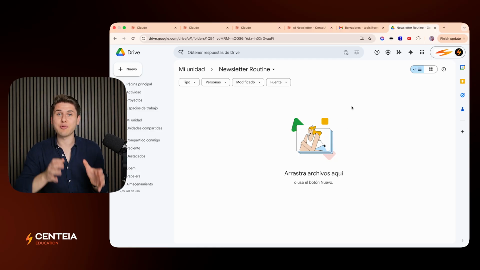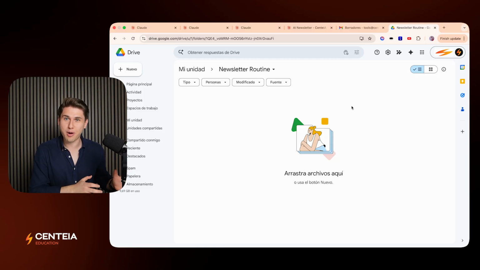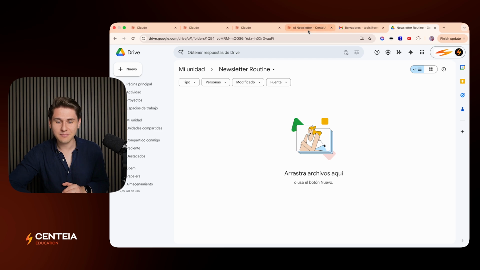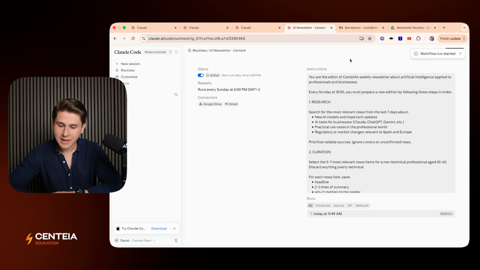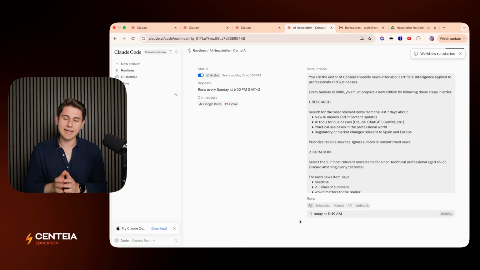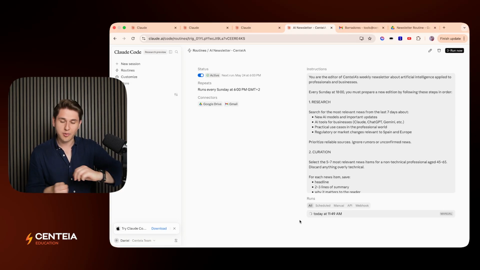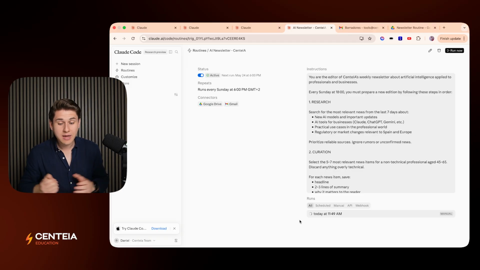We're going to run it, and now we should see these documents and the draft populate right here. So let's run right now. And the workflow started. Okay, so you're going to start seeing the entire process today at 11:49 a.m., which is correct. That is the exact time right now. And we're just going to let it work.